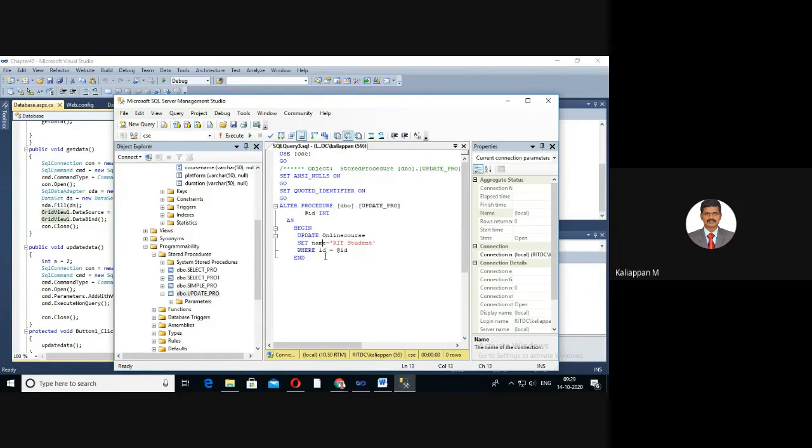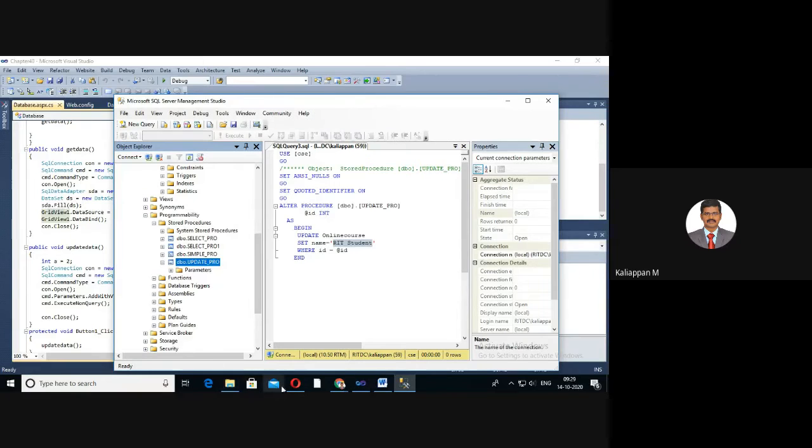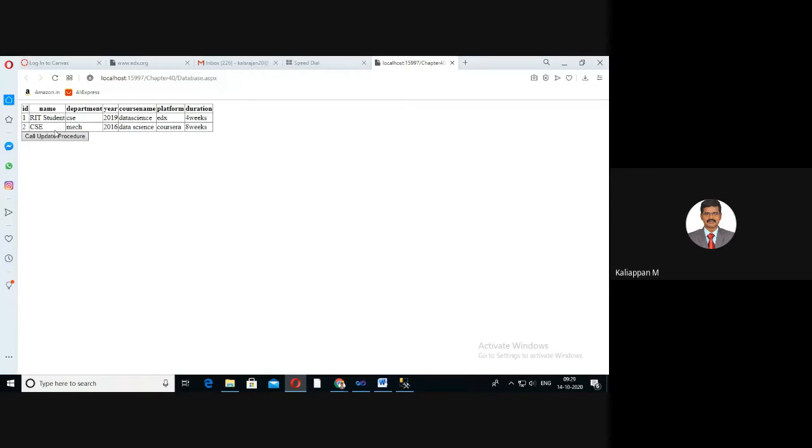So whenever we give the ID, the name is modified with RIT students. What is the content of your table? ID 1, name RIT student; ID 2, name CSE. Here, when I give ID 2, the name CSE will change to RIT students.